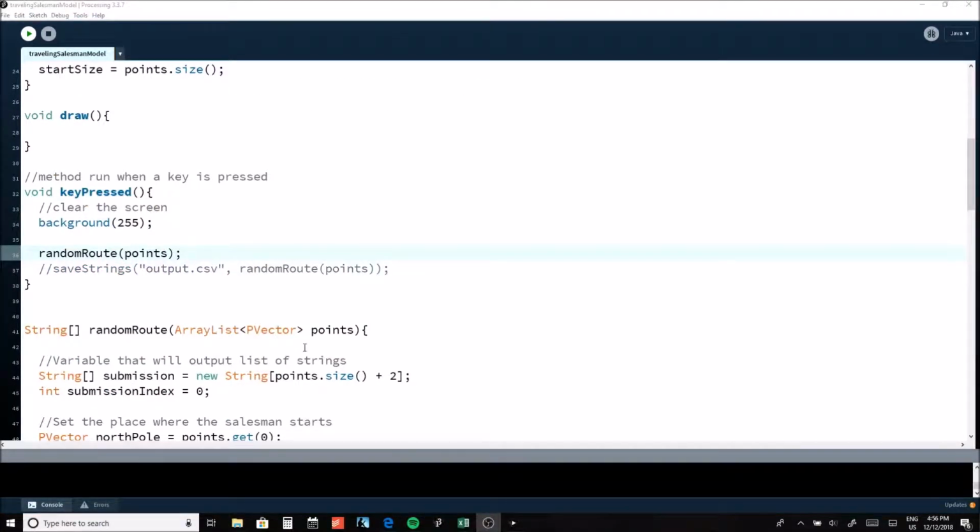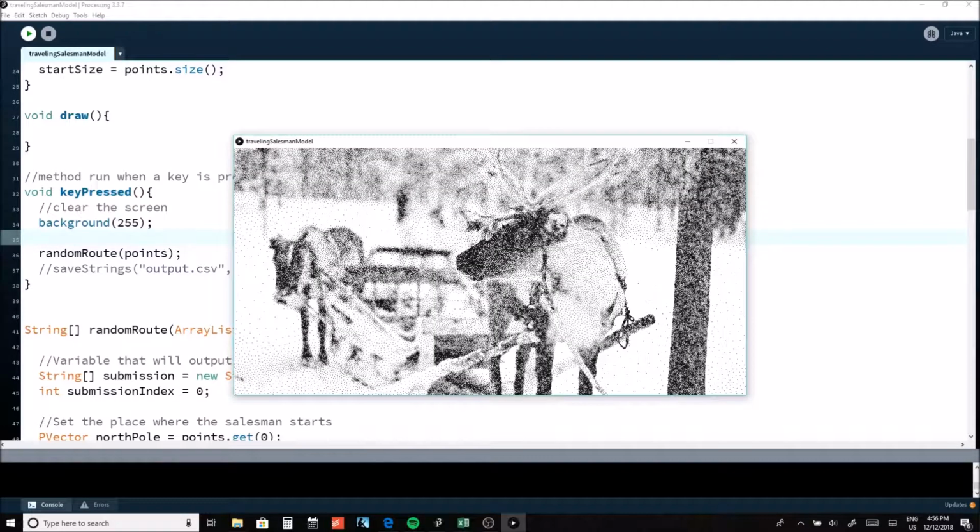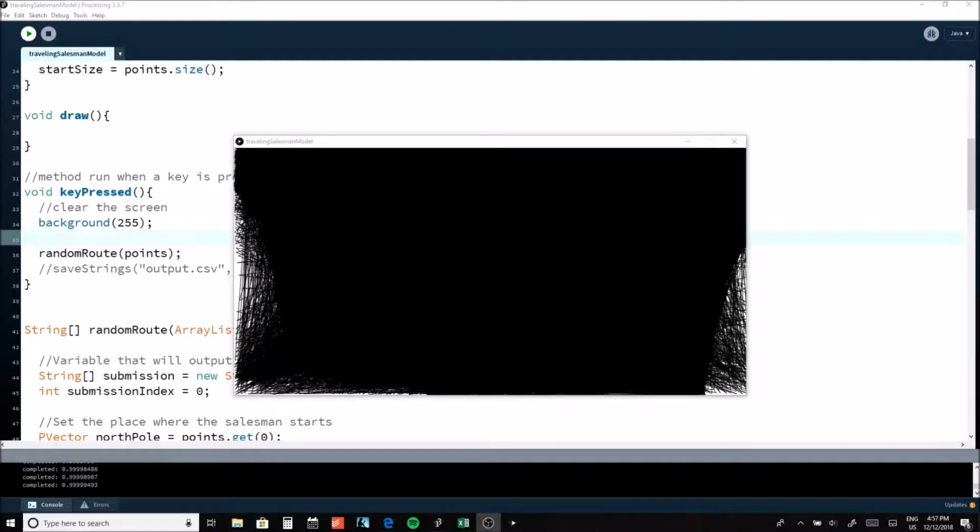Alright, so I finished the code. One thing I want to do right now is show what we had from the first entry of the random route, just so that I can compare it. So we're going to begin the program running. This is our map, and I'm going to begin the process. Okay, so this is what we have here.